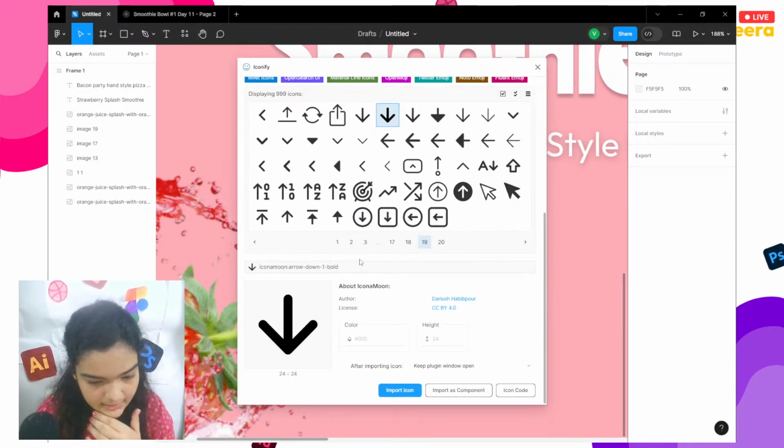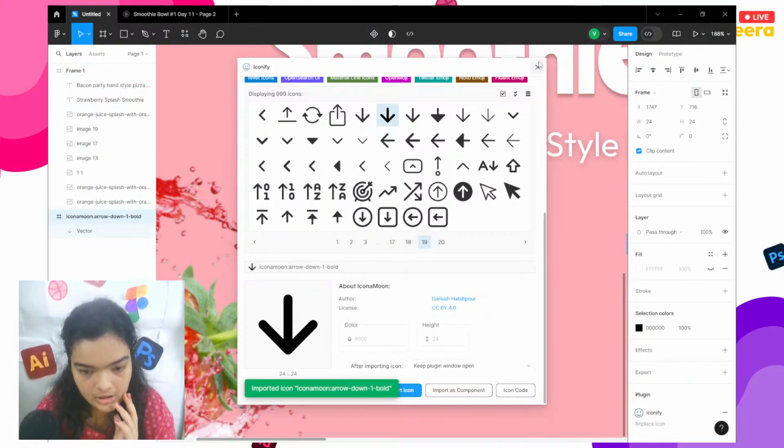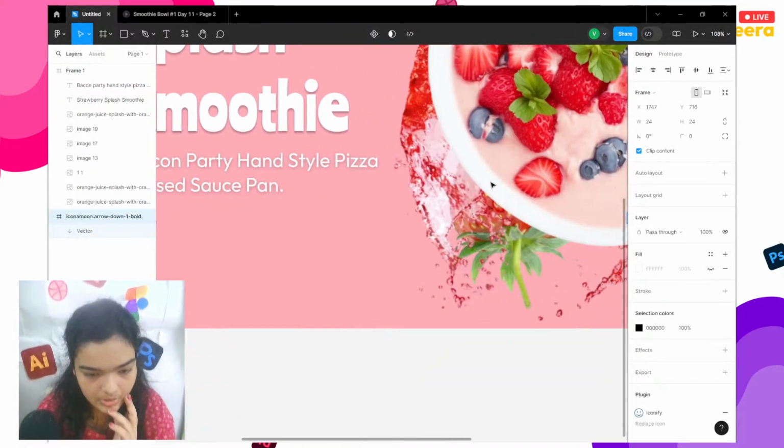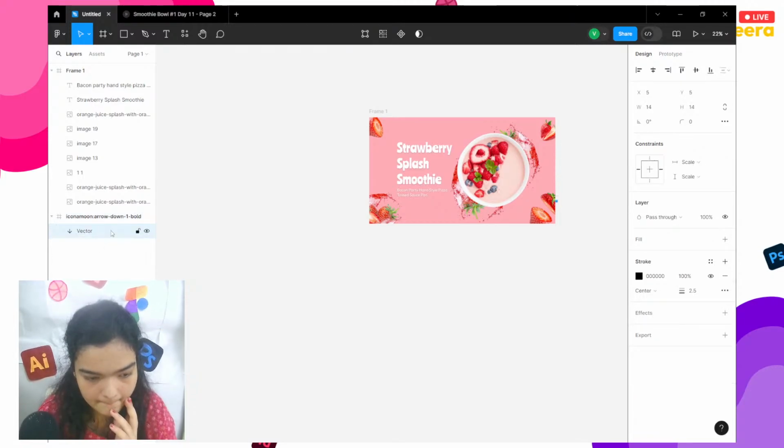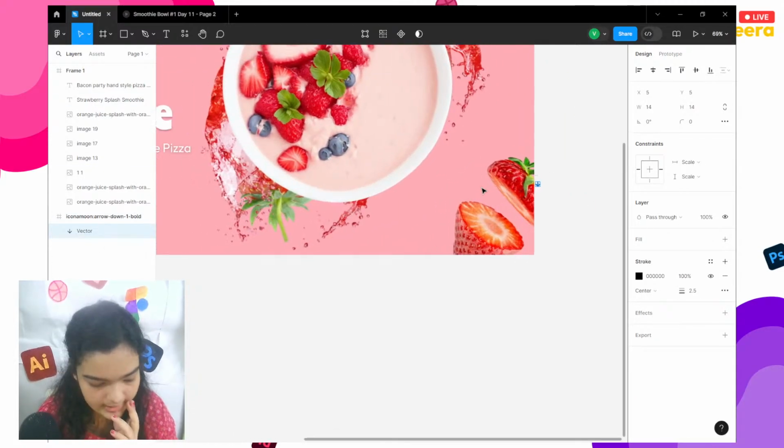Go to one of these icons and import them. We'll just close it now. Hopefully we have an arrow around here somewhere. Alright, we seem to have an arrow.